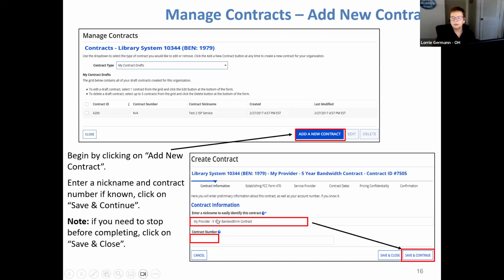So make the nickname descriptive. All right. So you can put the name of the provider, you can put the term if it's FY2026 through FY 2031, right?